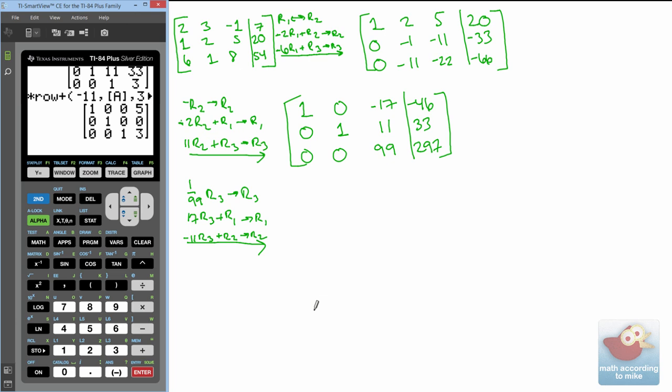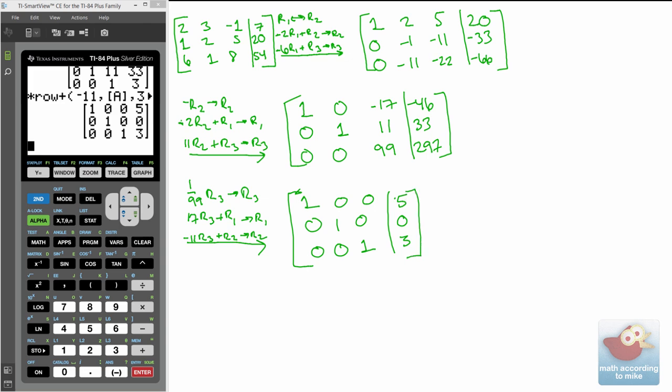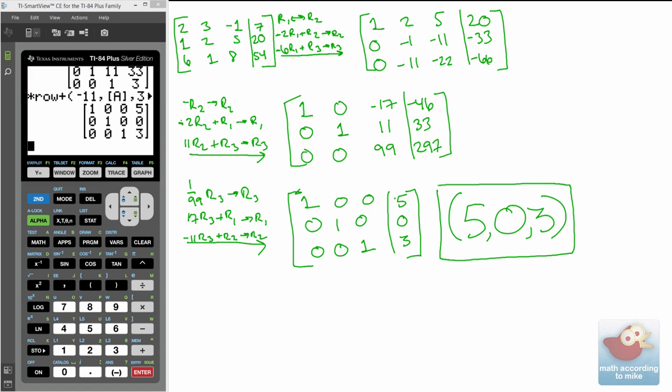Yeah. So now looking at our matrix. Ugh, I don't know what happened there. X is 5. Y is 0. And Z is 1. I'm sorry, Z is 3. So you'd write that as an ordered pair. 5, 0, 3, boop. Yay.